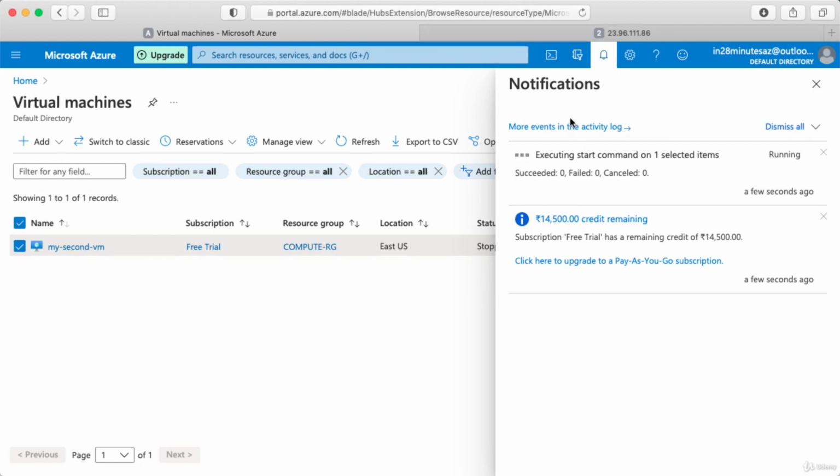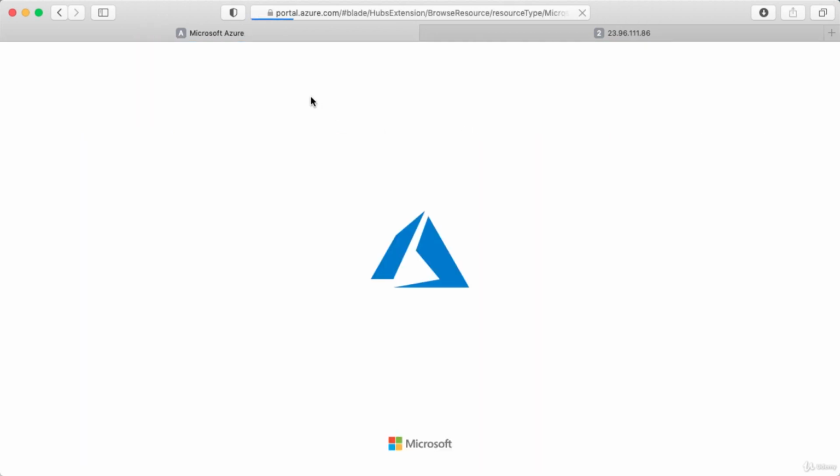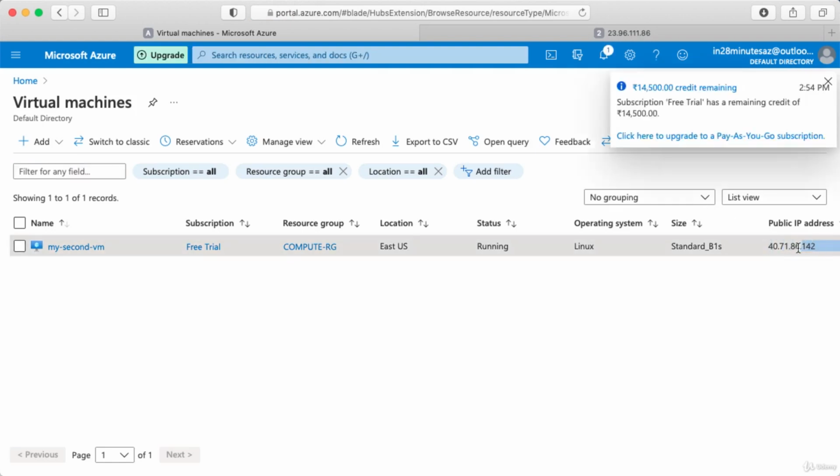All these events are coming in from something called an activity log. You can see that the execute start command is running on one selected items. And let's close this and let's do a refresh again. Yep, it's in running status. Oops, I cannot see the public IP address. Let's do a refresh. It took a little while before I can see the new public address in here.